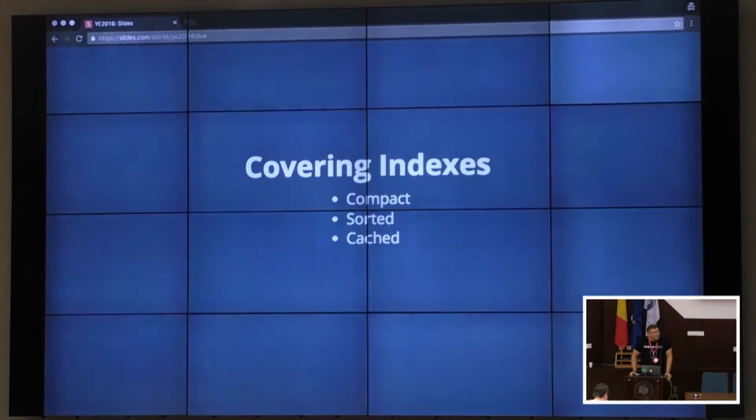Very interesting information about covering index. What is it? It's when all the information in your index is enough for your query. You don't need any information from disk, from data. It's all in the index. It's very compact. It's very fast because you're not using data sets on your disk. You're using only your memory. It's already pre-sorted, and it's cached better than information in your table, because a lot of databases cache indices better.